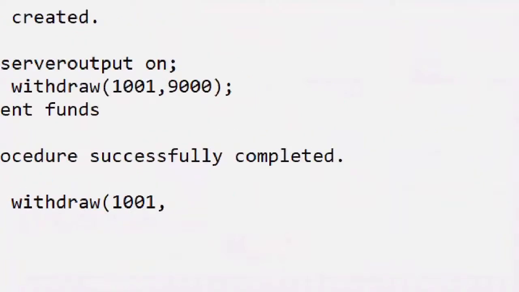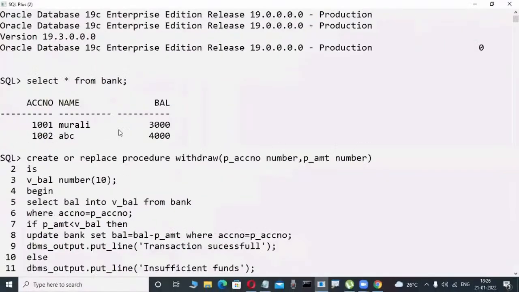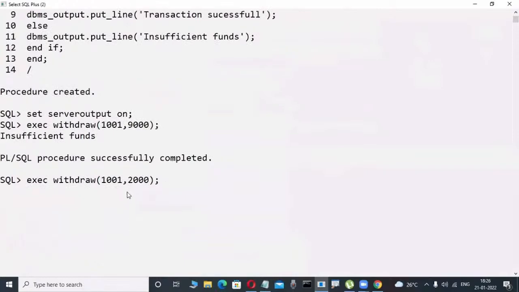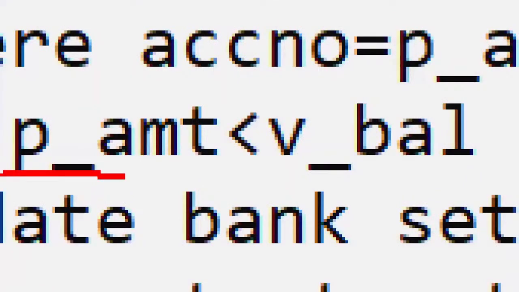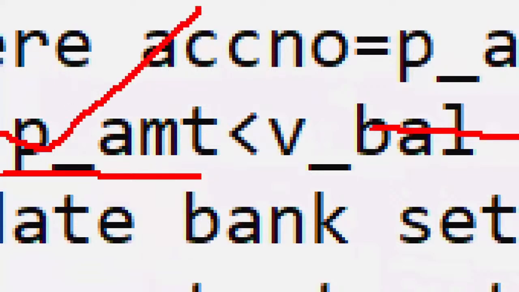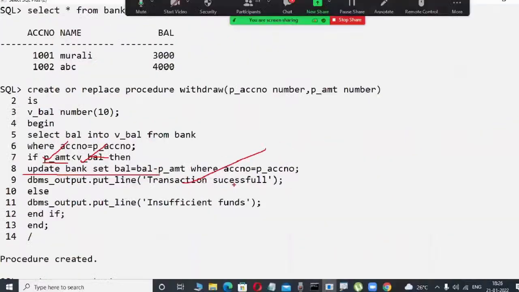I try to execute withdraw again, the procedure. Now I try to withdraw 2,000 rupees. Is it possible? Yes, because my balance is 3,000 and I try to withdraw only 2,000. So the passed amount, 2,000, is less than the available balance of 3,000. I am updating the bank table, and updating means modifying it. The transaction is successful.